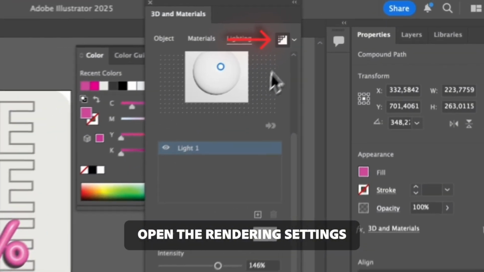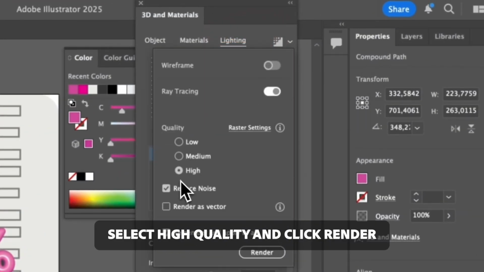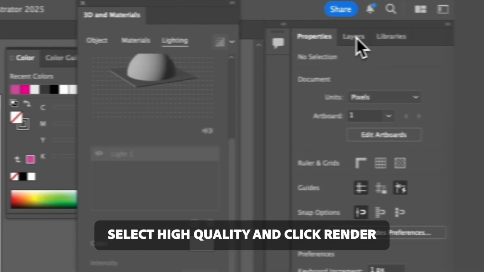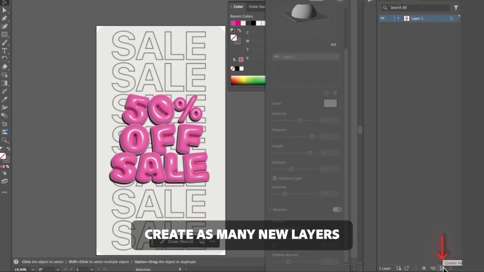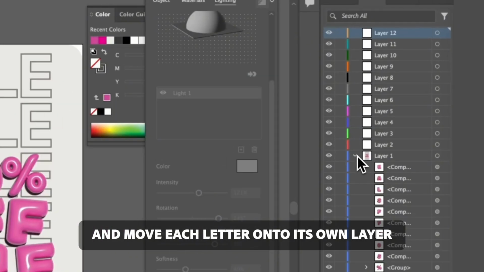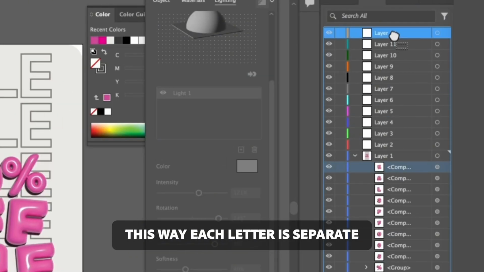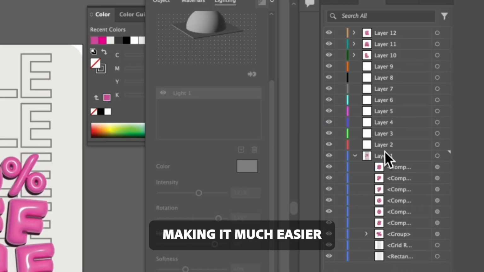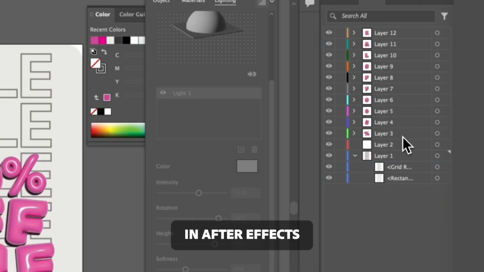Open the rendering settings, enable ray tracing, select High Quality, and click Render. Go to Layers, create as many new layers as there are letters, and move each letter onto its own layer. This way, each letter is separate, making it much easier to animate them individually in After Effects.